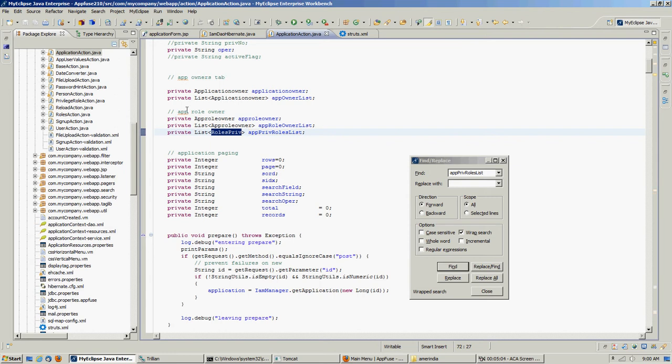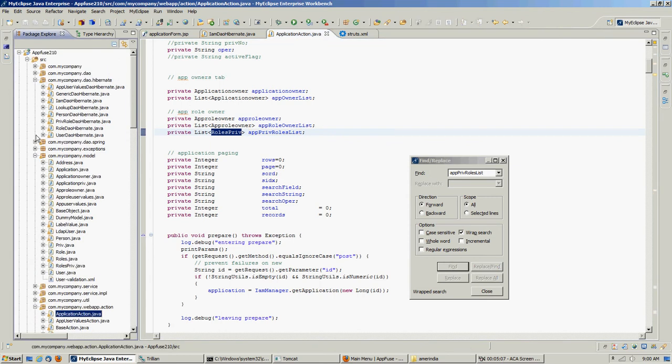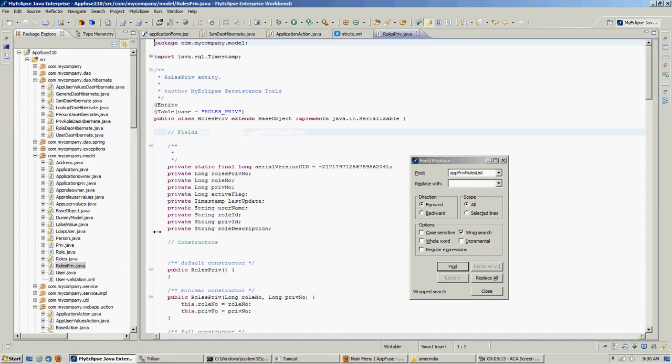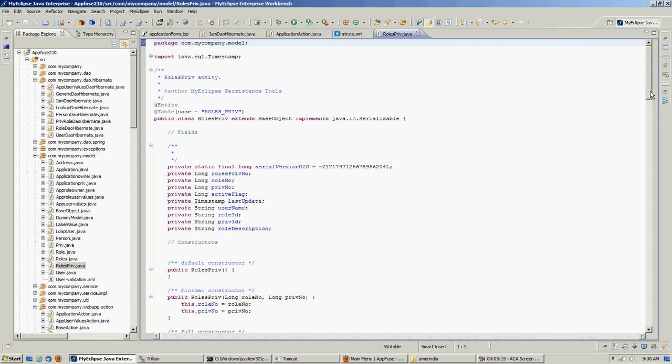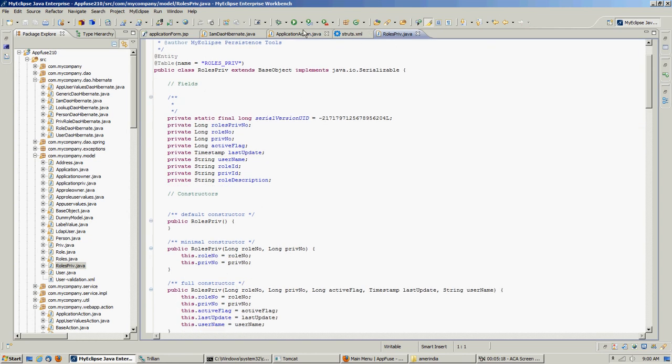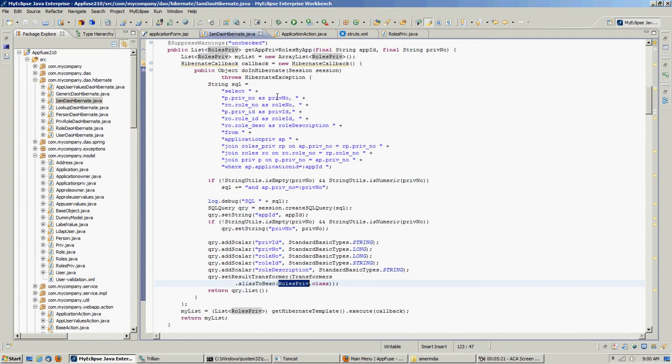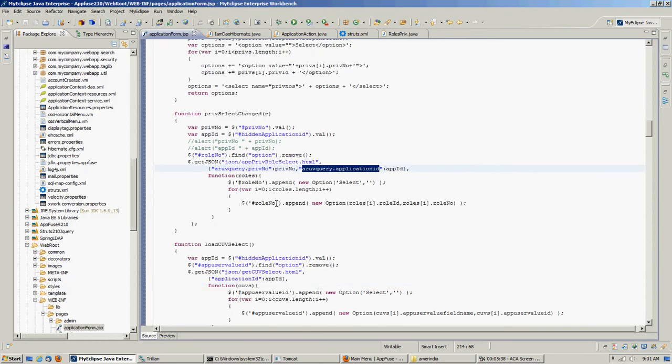we're just getting back a list of roles priv. If we go look at our model, here's what we're getting, and I believe all we're returning here is the priv node, the role node, the priv ID, the role ID, and the role description. I think all we're actually using in the select box is the role node and the role ID, and of course we can just go look here and see what we're getting. Yep, there you go. So that's all we're using to build the select box.